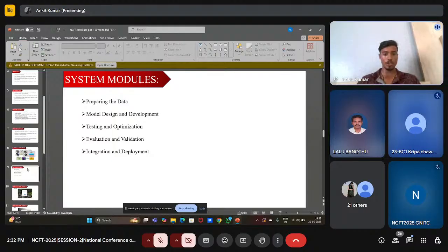Coming to system modules, the first one is preparing the data, which is nothing but collecting the data from different fields. Second is model design and development, developing a UNet model with an encoder and decoder structure. Third is testing and optimization. When there is any loss function, we should optimize it.